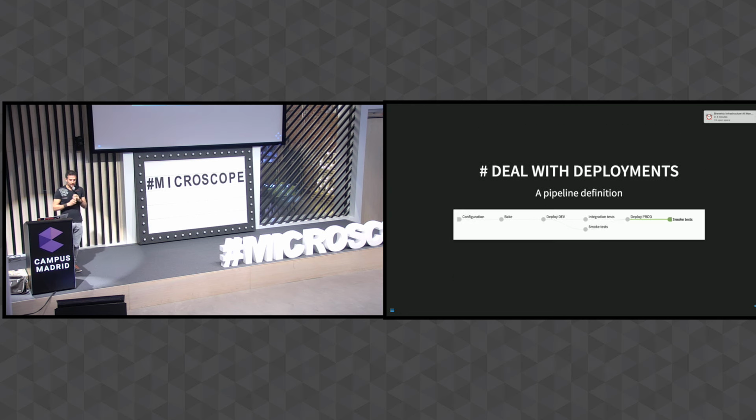Also, you can define a pipeline like this one, where you start from a trigger, which can be a commit on Git or a successful CI job. You have the bake stage, where you bake your deployable, the AMI, the container, whatever. You can deploy into dev, you can run tests, you can have manual judgment, you can deploy to production, you can run smoke tests, and decide if you want to roll back or not based on some metrics. Everything is automated. And when you start working with microservices, this is something very essential.